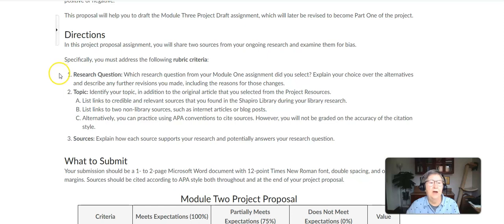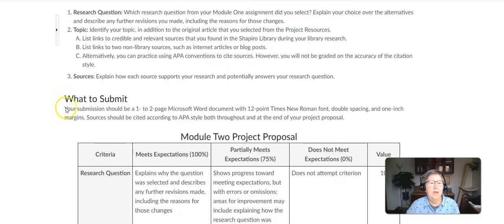Often when you're doing responses like this particular assignment, you can use keywords from the question or the task itself to make that topic sentence. And then finally we have the what to submit information.